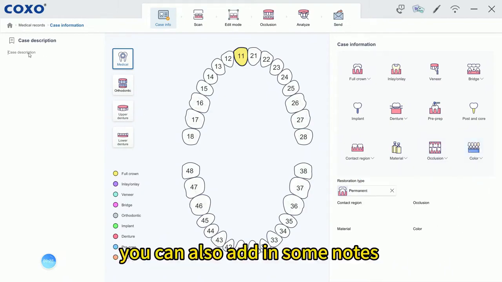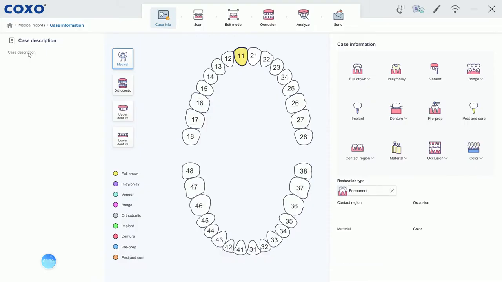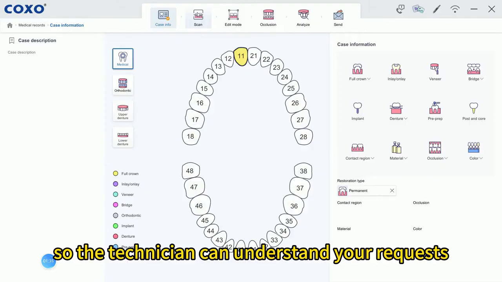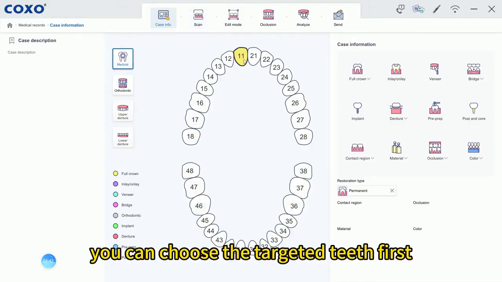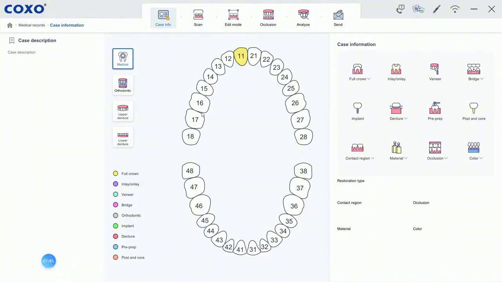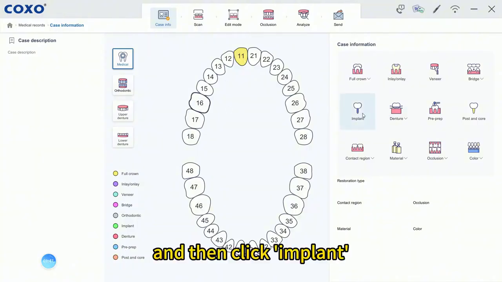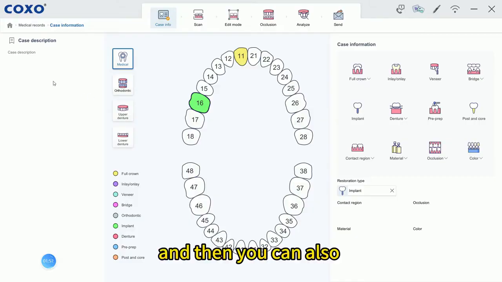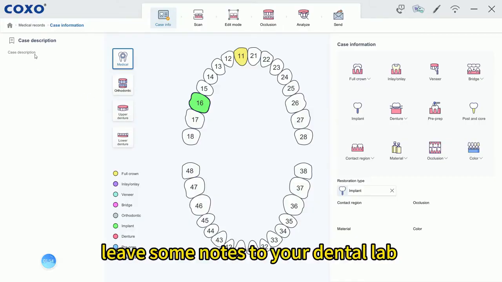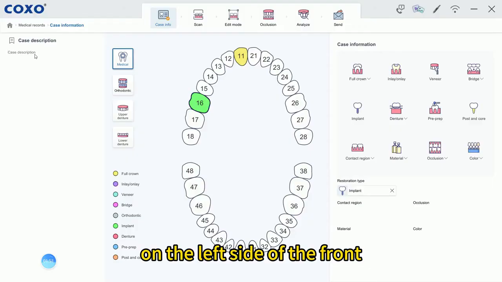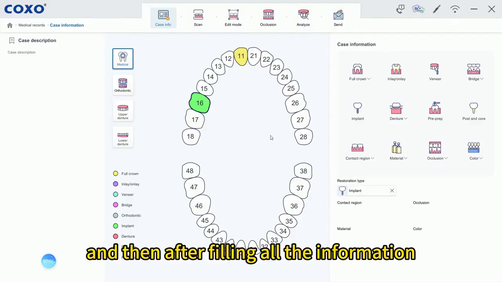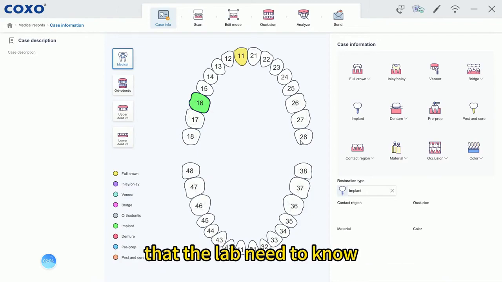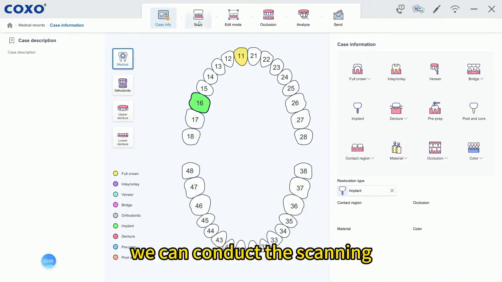You can also add in some notes to be sent to your lab so the technician can understand your requests. And for the implant case, you can choose the targeted teeth first, and then click implant. And then you can also leave some notes to your dental lab on the left side of the front. And then after filling all the information that the lab needs to know, we can conduct the scanning.